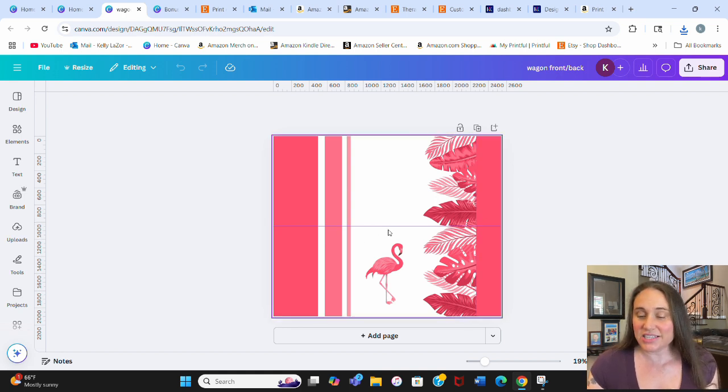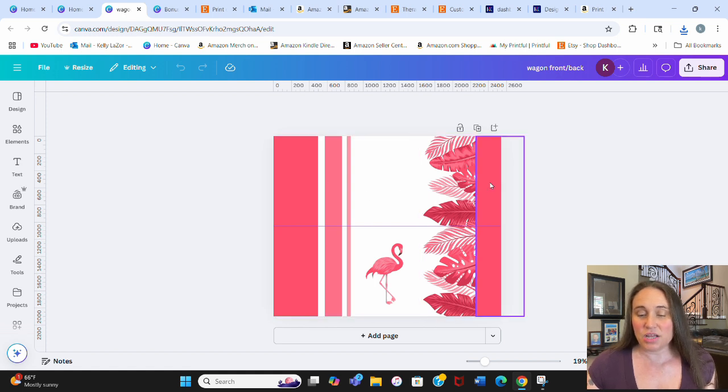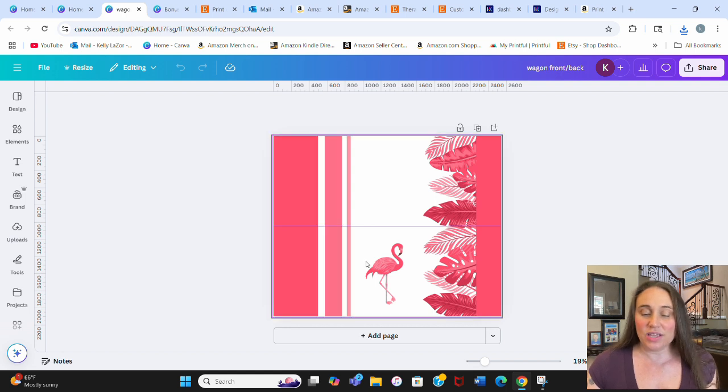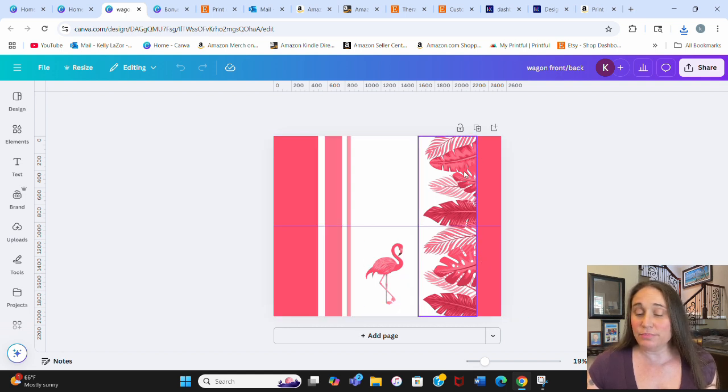Again, just like the sides, it does fold right in the middle. So the bottom part is going to be on the outside, and then the top part is going to be folded onto the inside. So I just went again with the same striped and flamingo design, used the same graphics, used the same leaves, used the same rectangles, same colors, and pretty much did that.